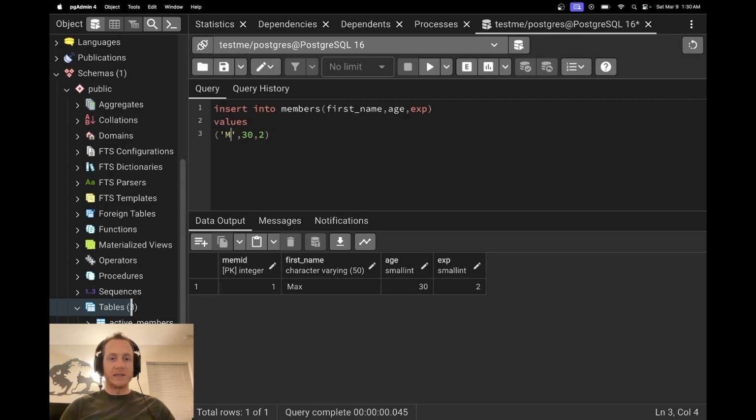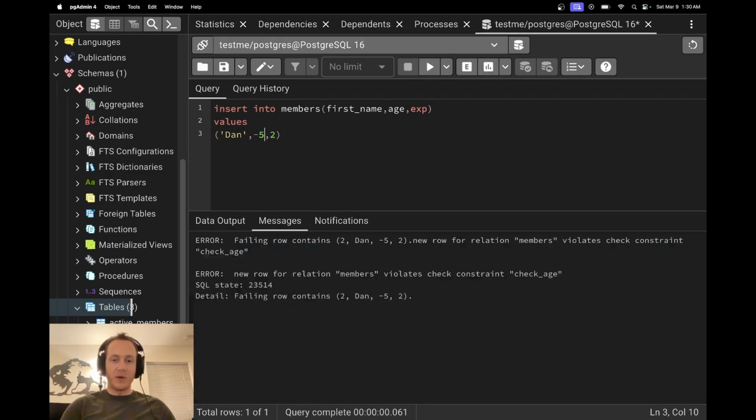So let's say that we have someone else in here named Dan. And when Dan input his age, he put -5, which doesn't make any sense, but we have that constraint to make sure that the age is greater than 0. So let's run this. And as you can see, it gives us an error. We can see here that it violates the check constraint check_age. So because we named the check constraint, we know exactly which check constraint is being violated because we're able to see the name. And so that's why it's important to name them.